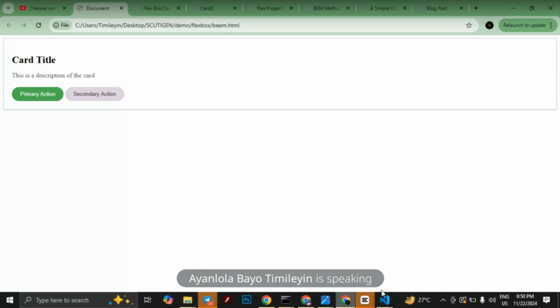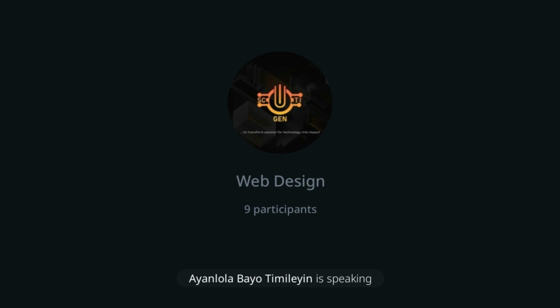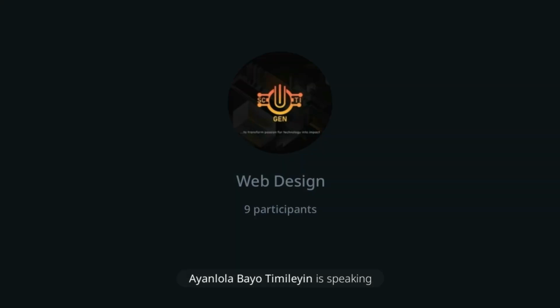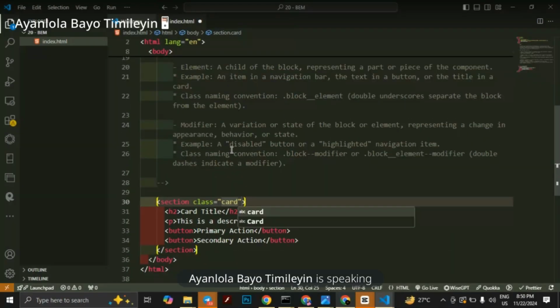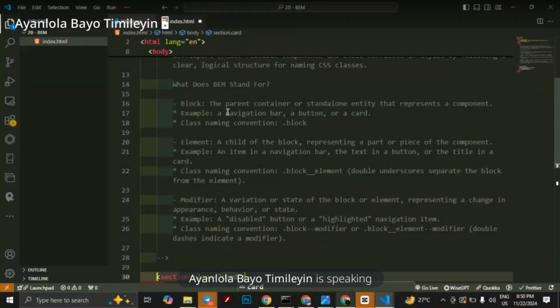Which is this section here. I'll give it a class name of card. So card is the block. To take it back, a block is the parent container or a standalone entity that represents a component. So here is a component, and I'm giving it the class name of card. Look at the example here: a navigation bar, a button, or a card. And then we use the block. In this case, we are using card.